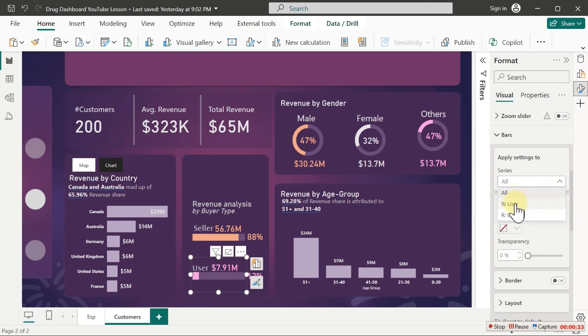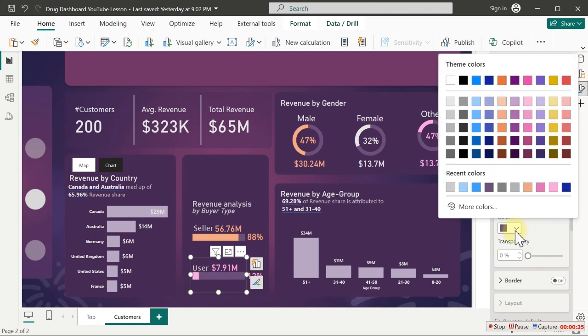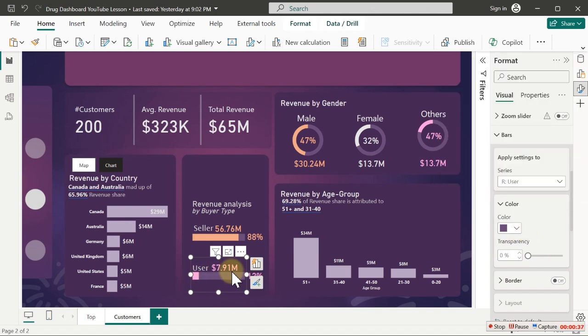Go over here and say you want to change the color for the user. You can see the color I've selected for the user, which is the percentage that is peculiar to just the user. For the remaining percentage, you click on this one and give it the color you want. And you have something like this. That was what we have done right here.